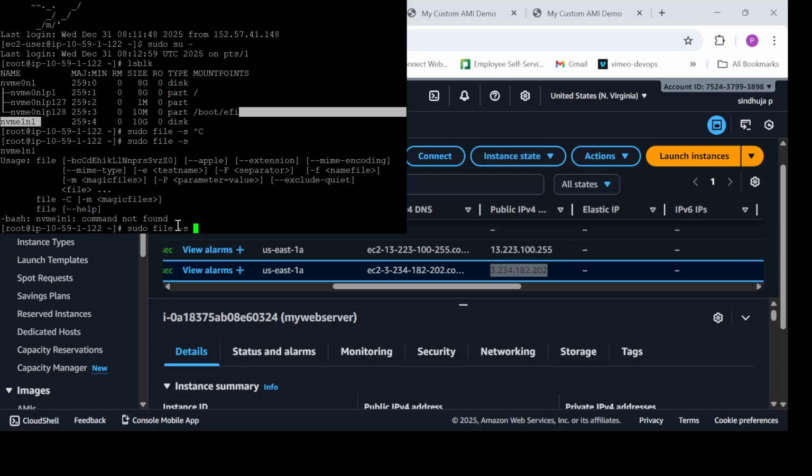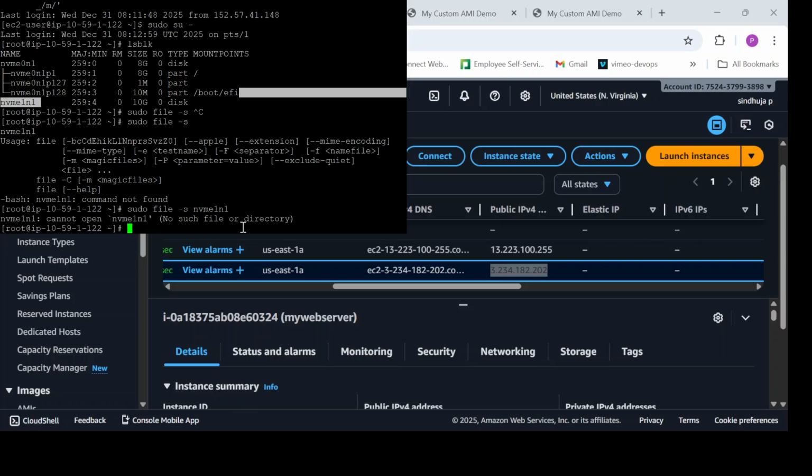Command not found. Okay, let me type nvme1n1. No such file or directory. Okay, this doesn't have any file system associated with it, so I have to format it first. So sudo mkfs -t, mkfs is make file system.